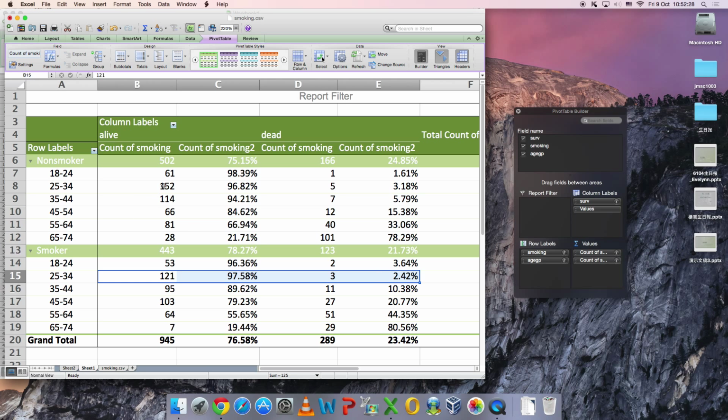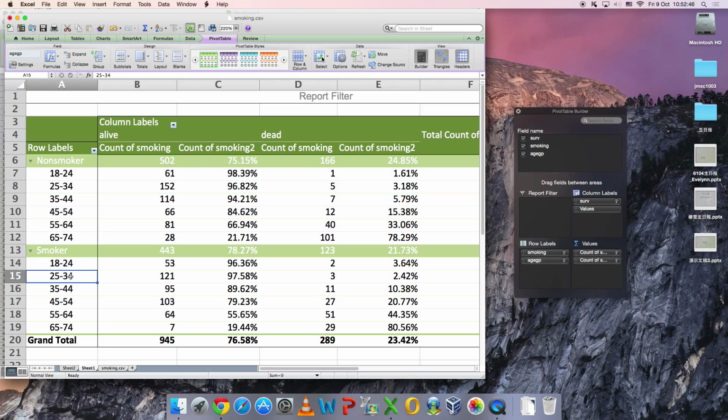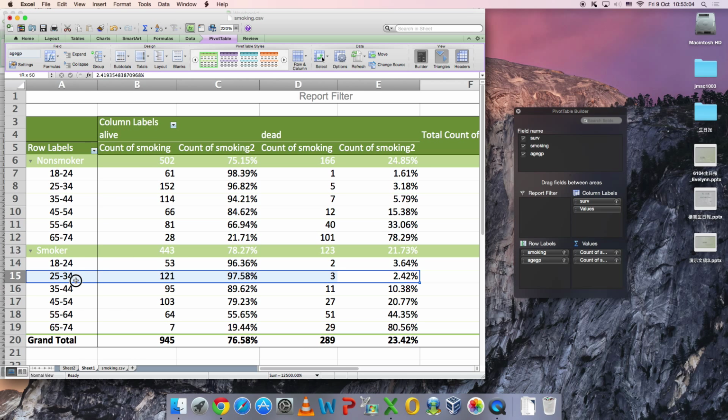There is one more explanation for the reason why the 25 to 34 age group in the non-smoker group has a much higher death rate. Okay, in this age group, the death rate is actually very low. You will not expect the people in this age group like me to suddenly die. And they will only die from very emergent disease or accident, right?